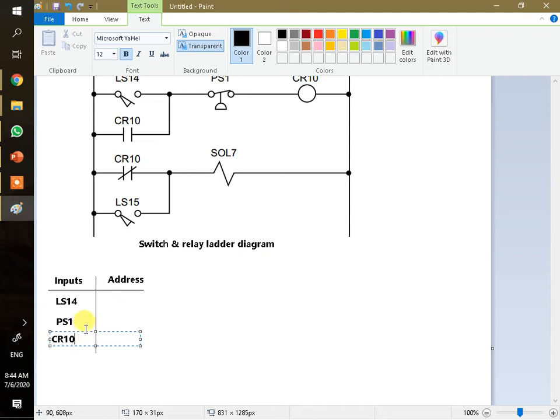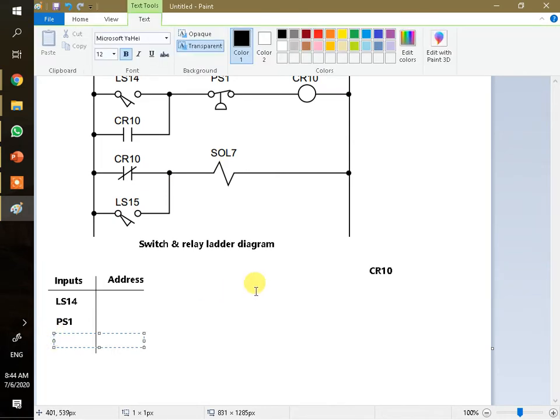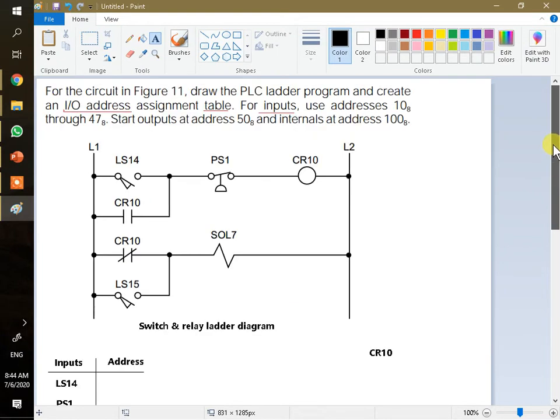I think the CR10 should be on the right hand side here, because this is the internal. The internal of this is not a real one. So we keep the CR10 here. So another one is the LS15. So we only got 3 here. LS15. So for this one, we will assign the address.